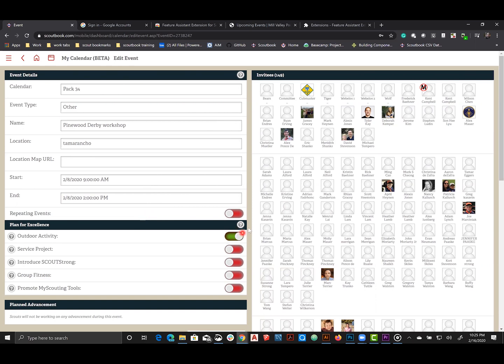Now, I want to point out a couple very interesting things. This repeating event button right here is a very powerful tool. This allows you to set up an event once and propagate it out based on time for other months or other weeks or other days. This is a great way of setting up your pack meeting schedule or your den meeting schedules without having to set up an event for every month in the year. You do it once and you propagate it out. This is not a native part of the system. This becomes a part of the system only after you install the Feature Assistant extension for Scoutbook.